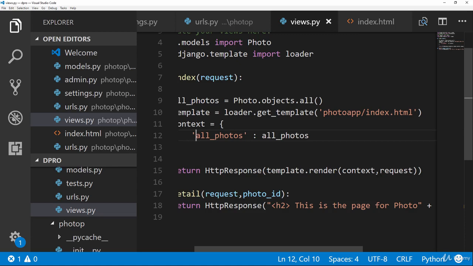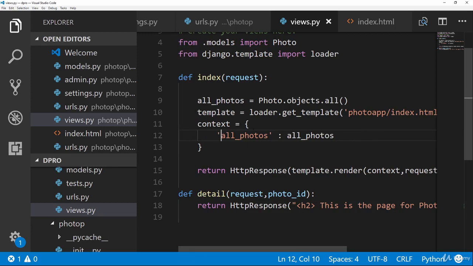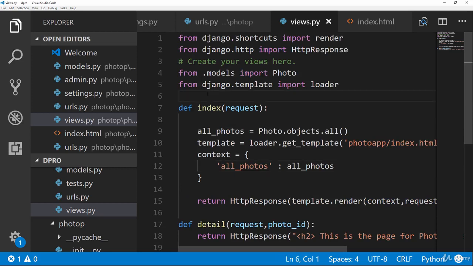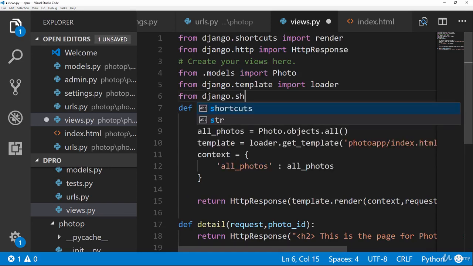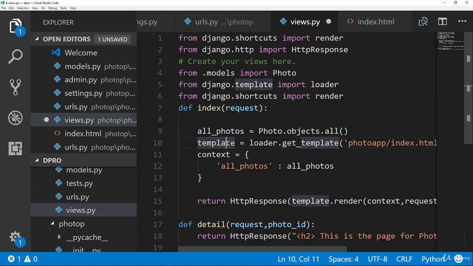But now in this lecture, we will learn a better way of rendering these templates so that we don't have to use the HTTP response. The first and foremost thing we need to do is import something called render. It has to be imported from django.shortcuts. So you simply type in from django.shortcuts import render, and once render is imported, we are now good to go.